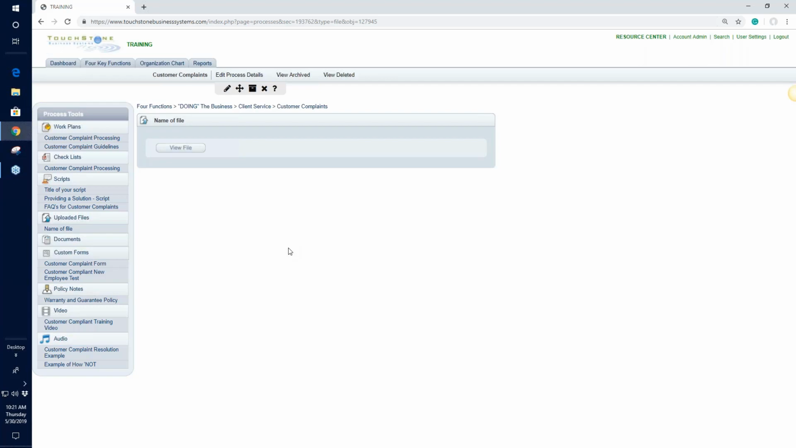An Excel spreadsheet has to be an uploaded file. So if you have a spreadsheet that is used in the process, like a master spreadsheet, then it has to be an uploaded file because none of the other tools here can do calculations like spreadsheets can. So that should be uploaded as an Excel spreadsheet.